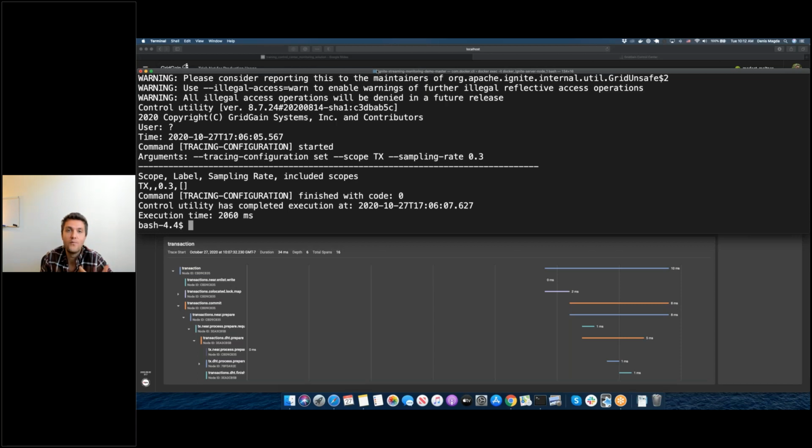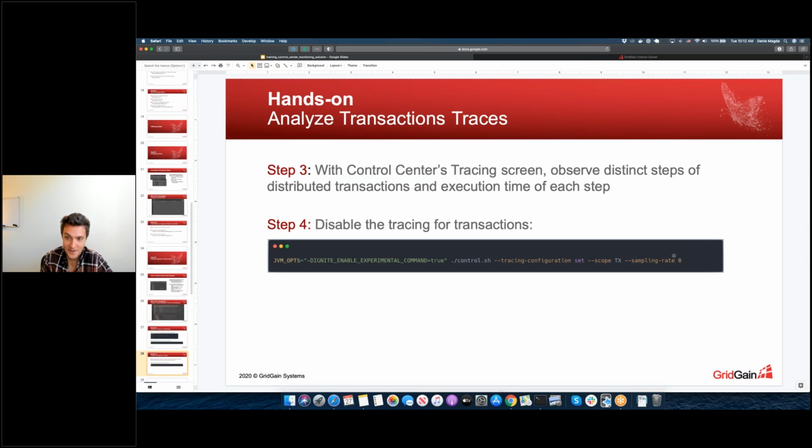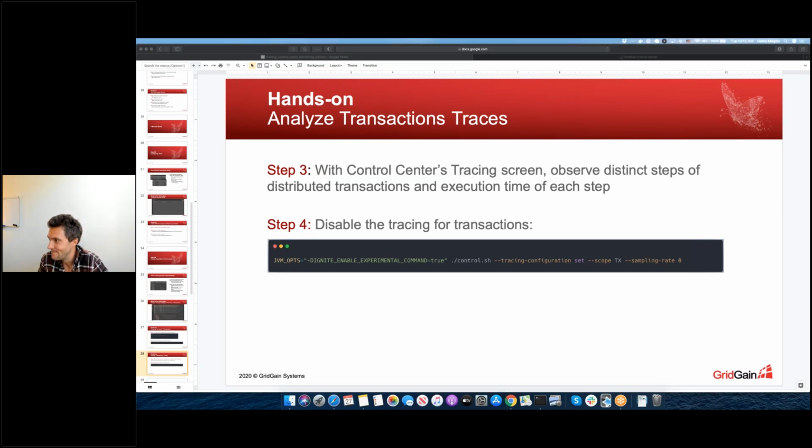So how do we turn the tracing off? It's simple. You just need to execute the same command, but set the sampling rate to 0. What could be simpler? Again, as usual, let me copy this command for you in the chat window. Step 3 was play with tracing in Control Center, and step 4 is turn off tracing.